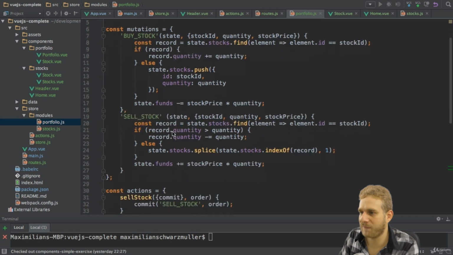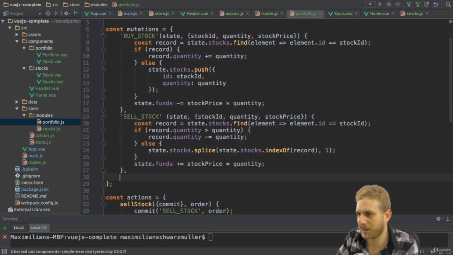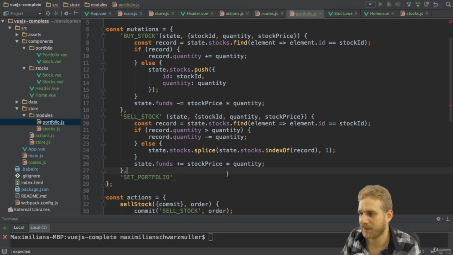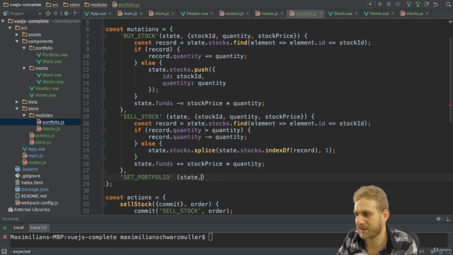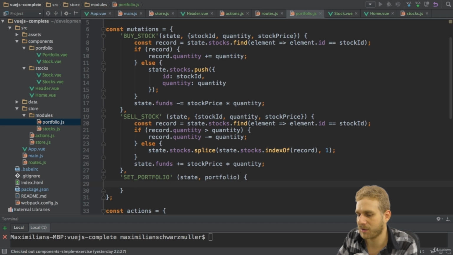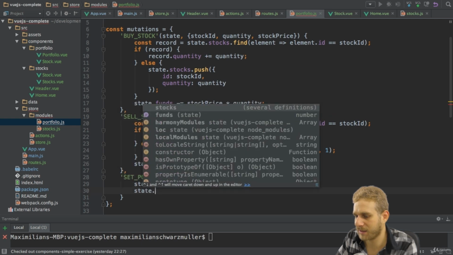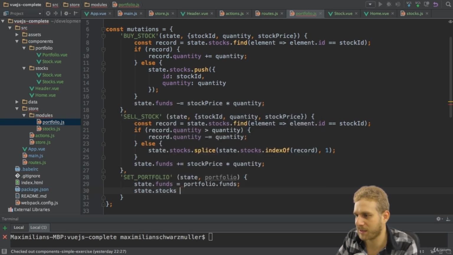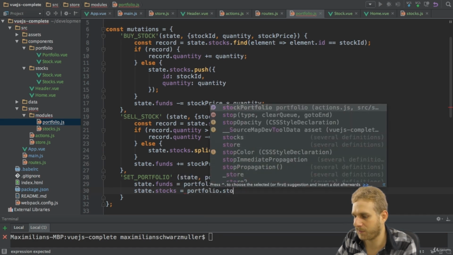And I will need the same for portfolio. So here I also want to add set portfolio to be able to override that whenever we do actually hit that load button. So set portfolio also takes the state, and this new portfolio I'll pass with the commit function. And then I want to set state funds equal to portfolio funds. And I want to set state stocks, this array of stocks in my portfolio, to portfolio stock portfolio.